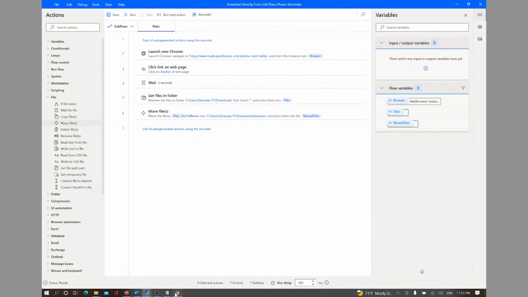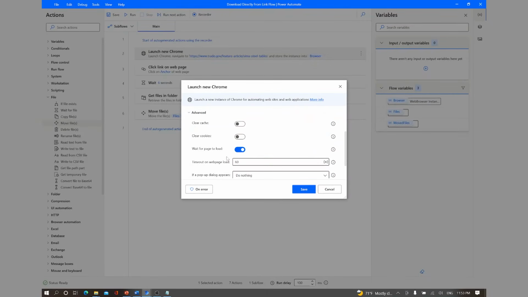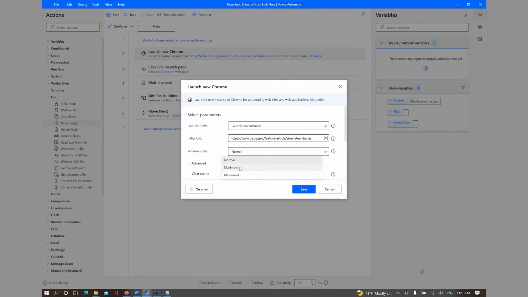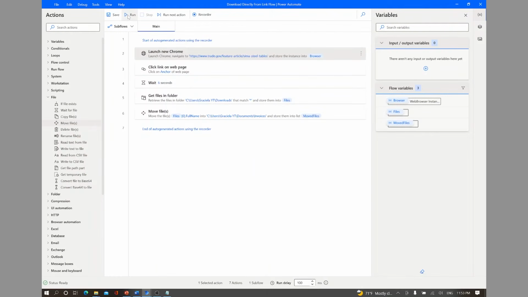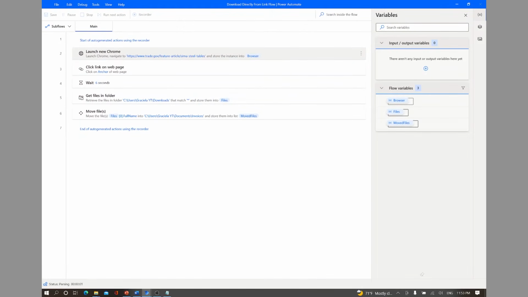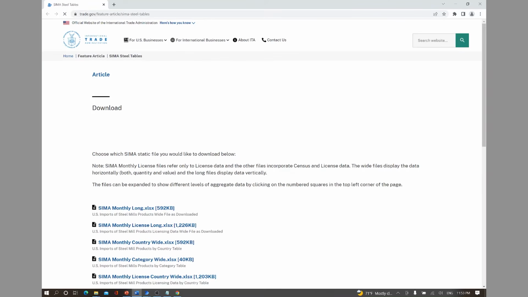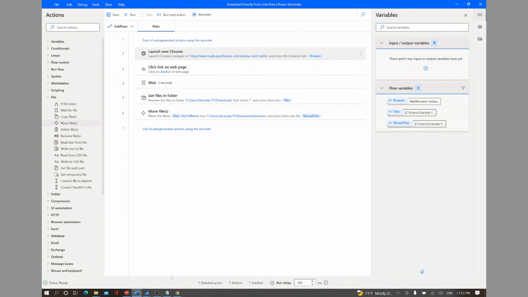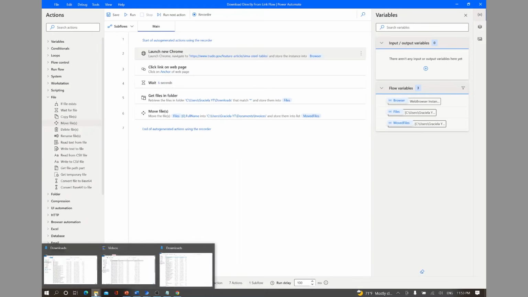So I will close my browser and let's execute again. But before that, I like to have maximized Windows. So I will go ahead and do it and click on run. Okay, the file is downloaded. It seems like it had finished.